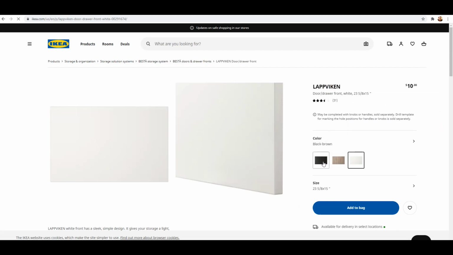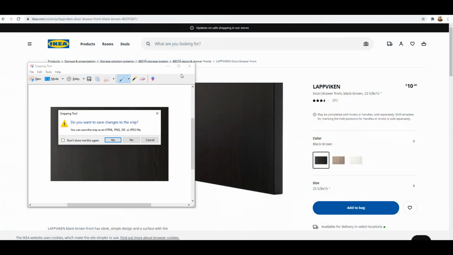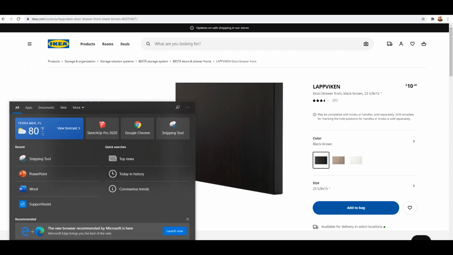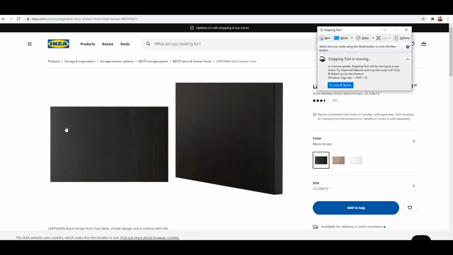Okay, and we're going to pick the black brown, and now we're going to use the snipping tool. If you don't know what the snipping tool is, it's probably been in your computer your whole life and you didn't know it. So just go to the search, type snip, and you'll get the snipping tool. And if you're on Apple, you need to download a separate app. So now you have your snipping tool here. This tool is going to change your life. So click New.